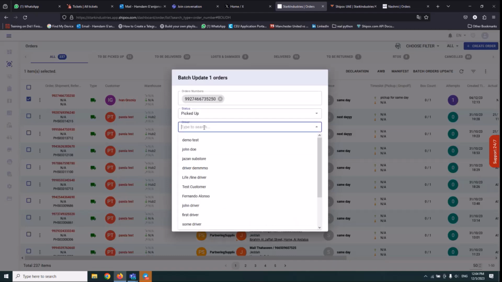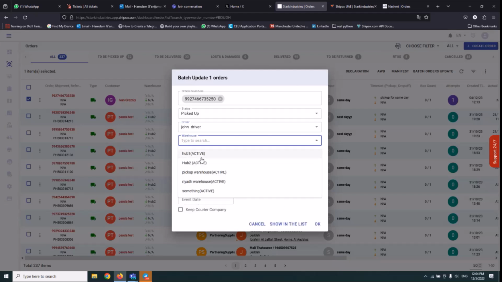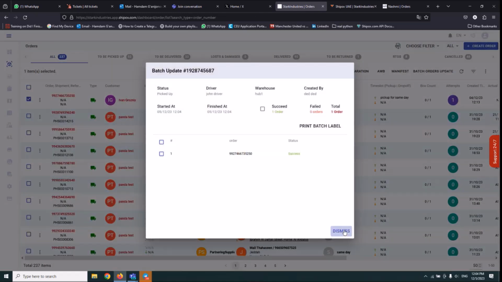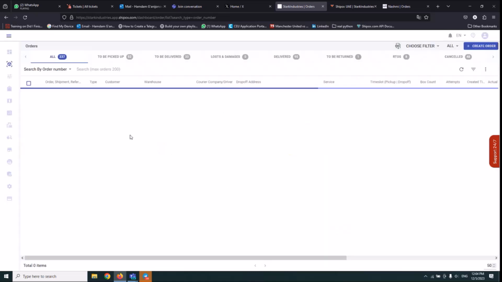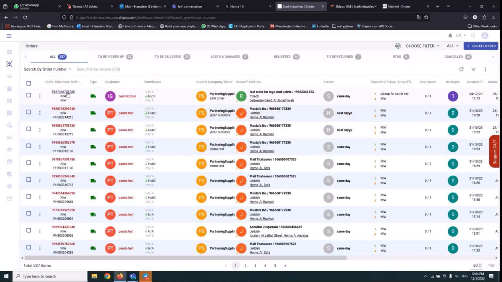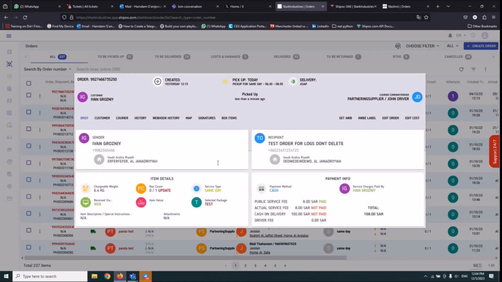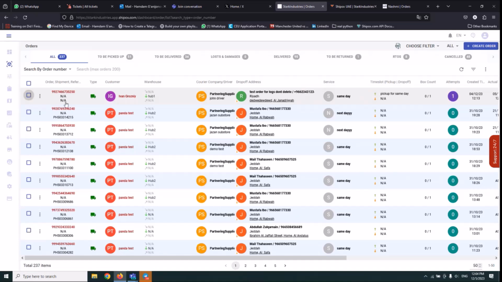Picked up, drivers, warehouses. And now if you look at the order, yeah, it's paid. Now we can deliver it. So let's make it delivered.